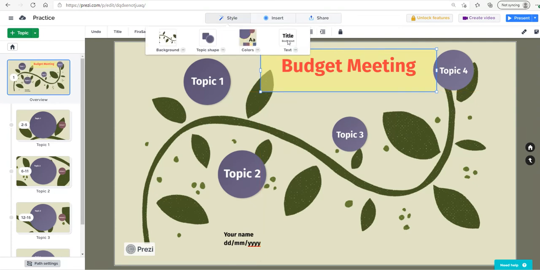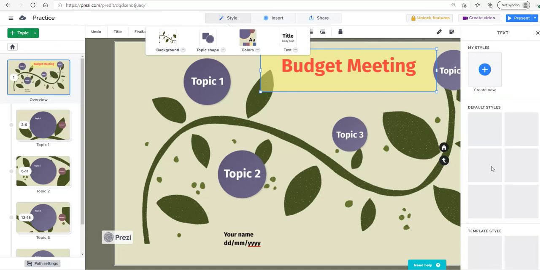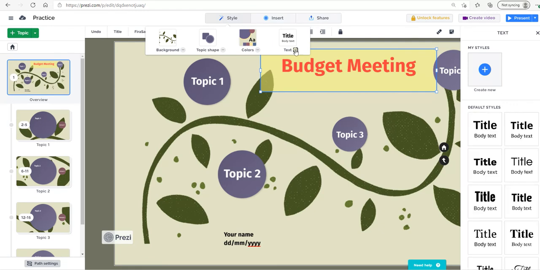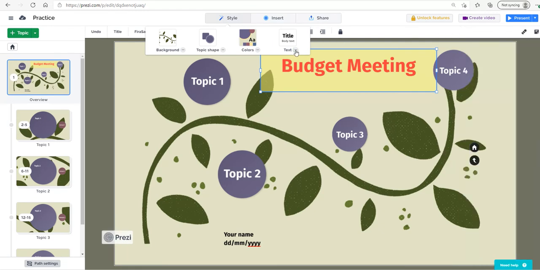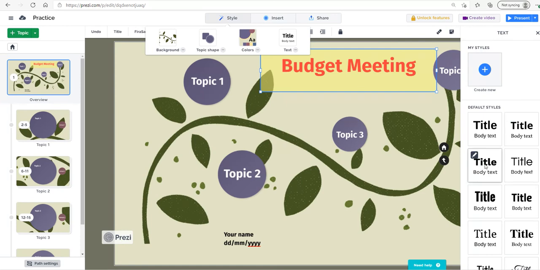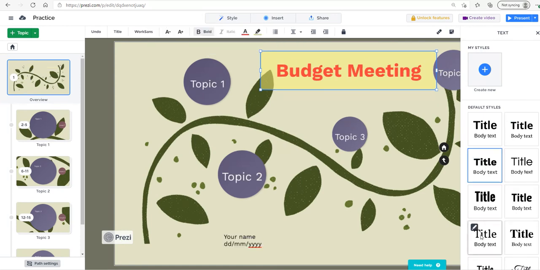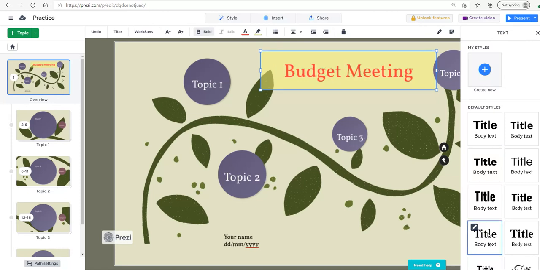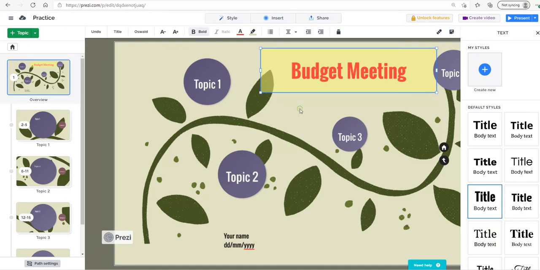Now go back to the style, because this option was left. Click here. This is our font, how you want your font here. Just like in Microsoft Office we have Calibri, Times Roman, different fonts. In a few seconds it will pop up here. If you do not like this one, you want this title style, it's up to you. Suppose I want this one, right? Budget meeting. So that is fine.